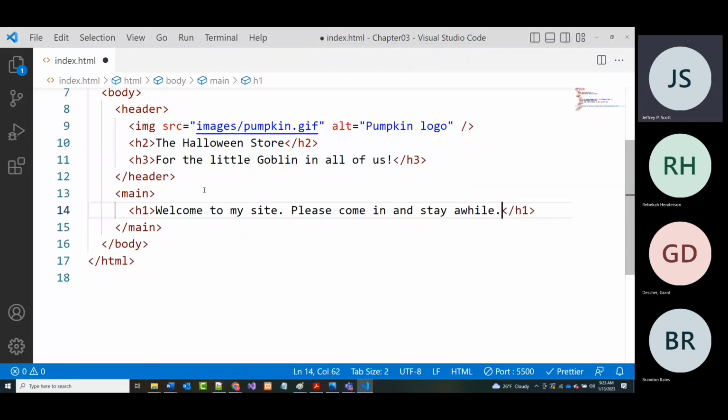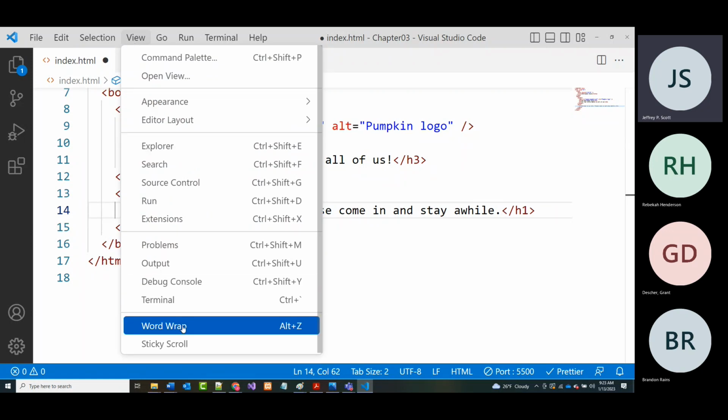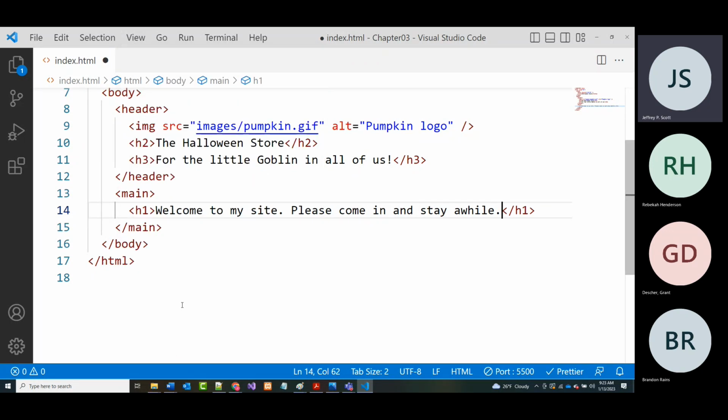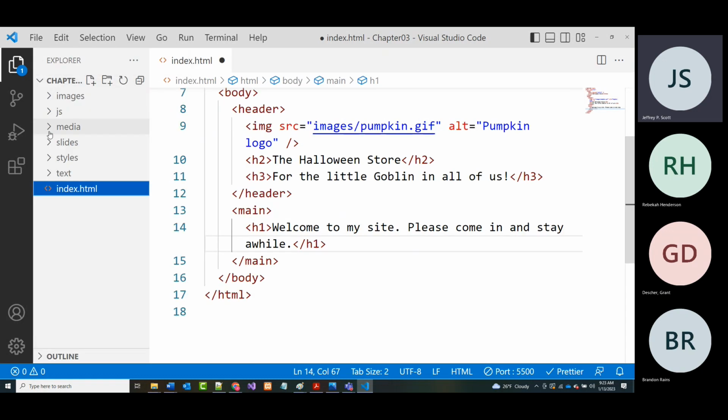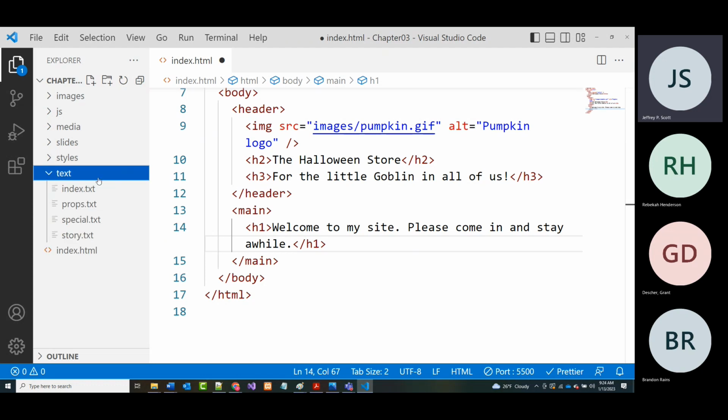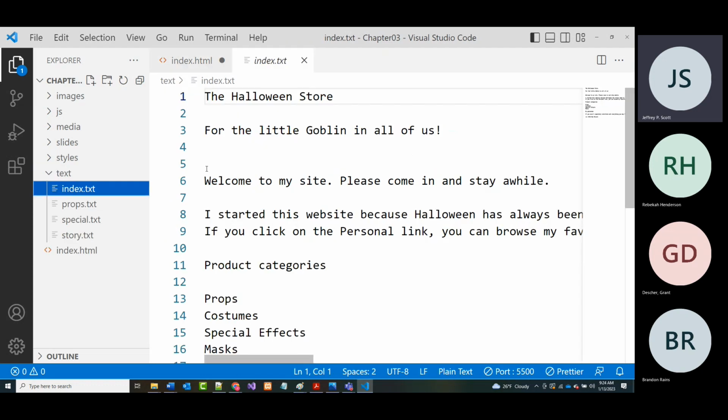And like we did before, I'm going to click on view and turn word wrap on. I don't need it yet, but I will eventually need it. All right. Now, there's a couple paragraphs in here. It says, I started this website for... whatever that is. But I think that is going to be in here someplace. So let's see, under text, index text.